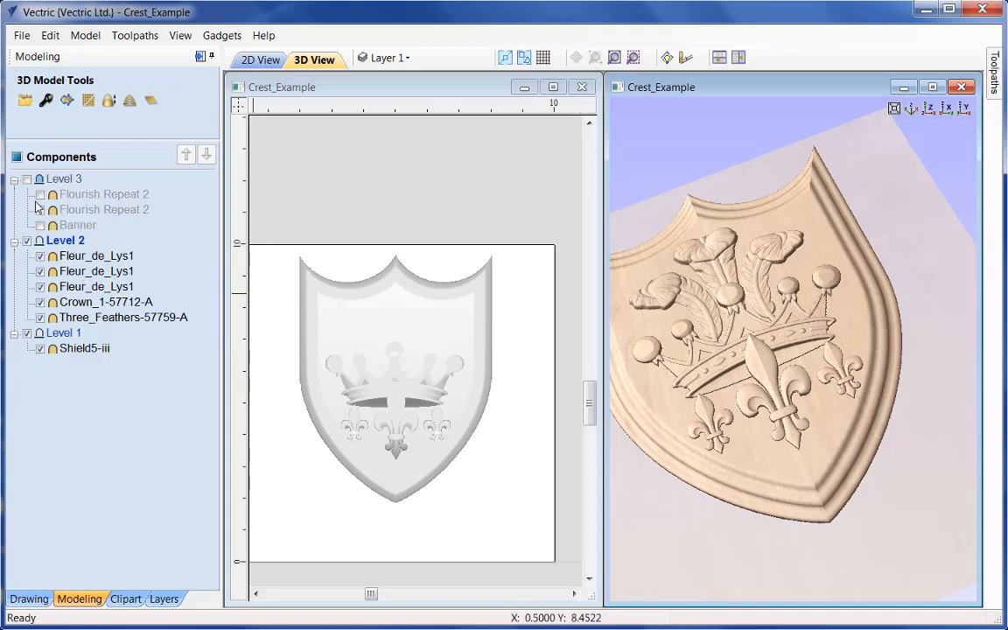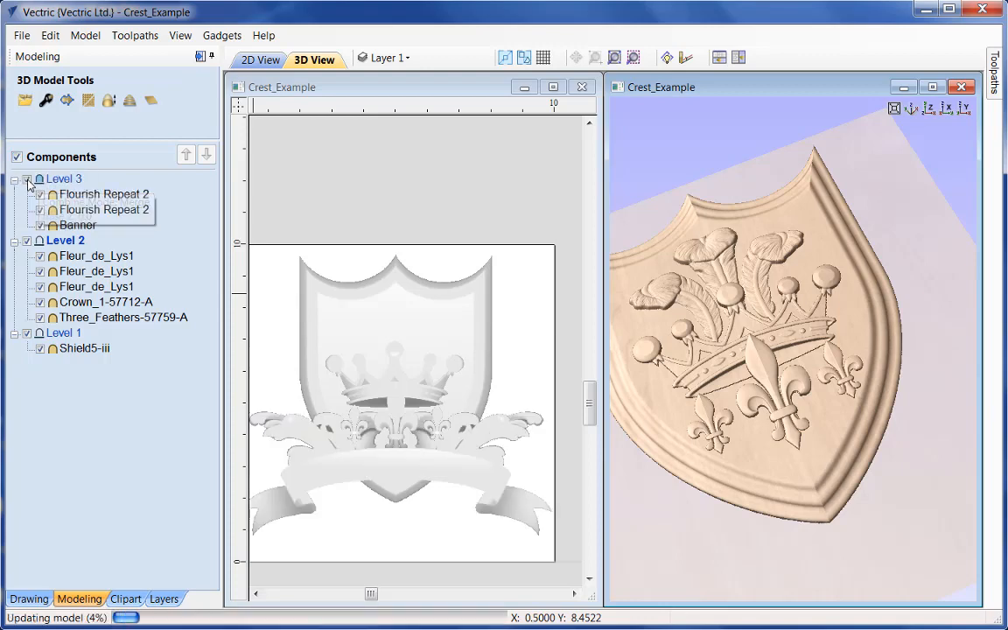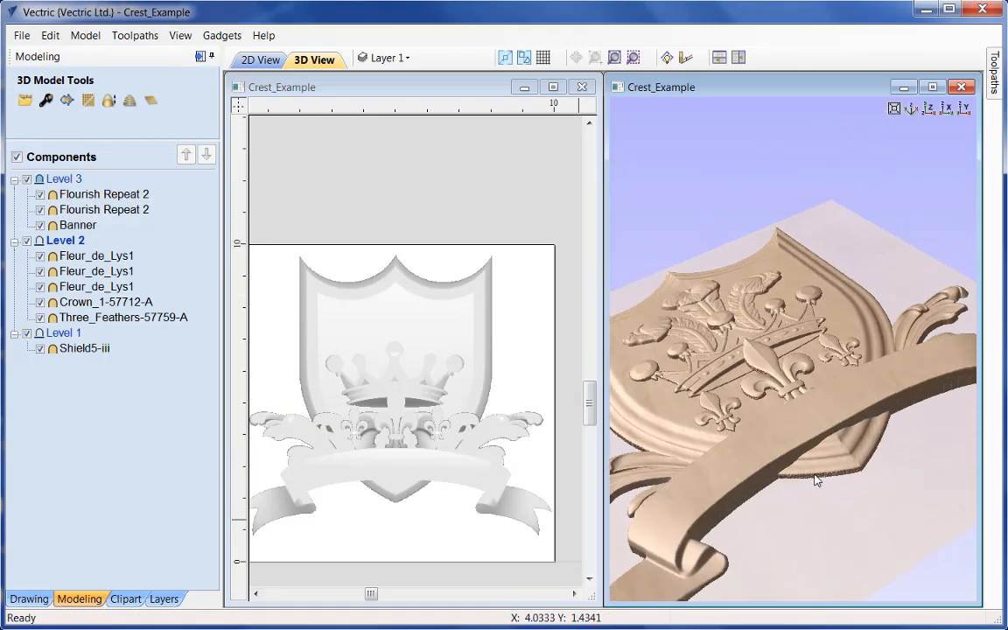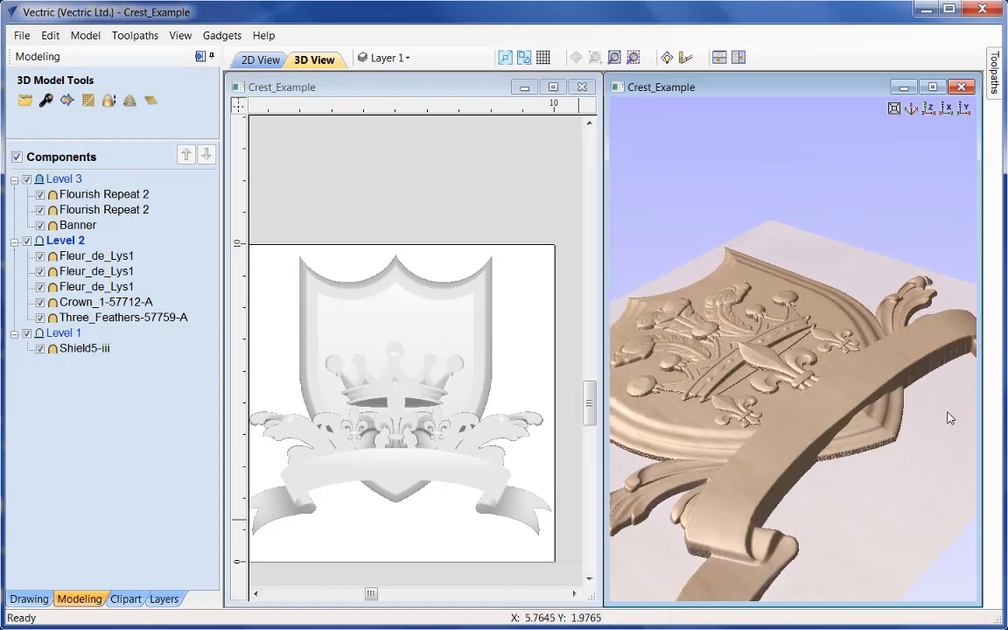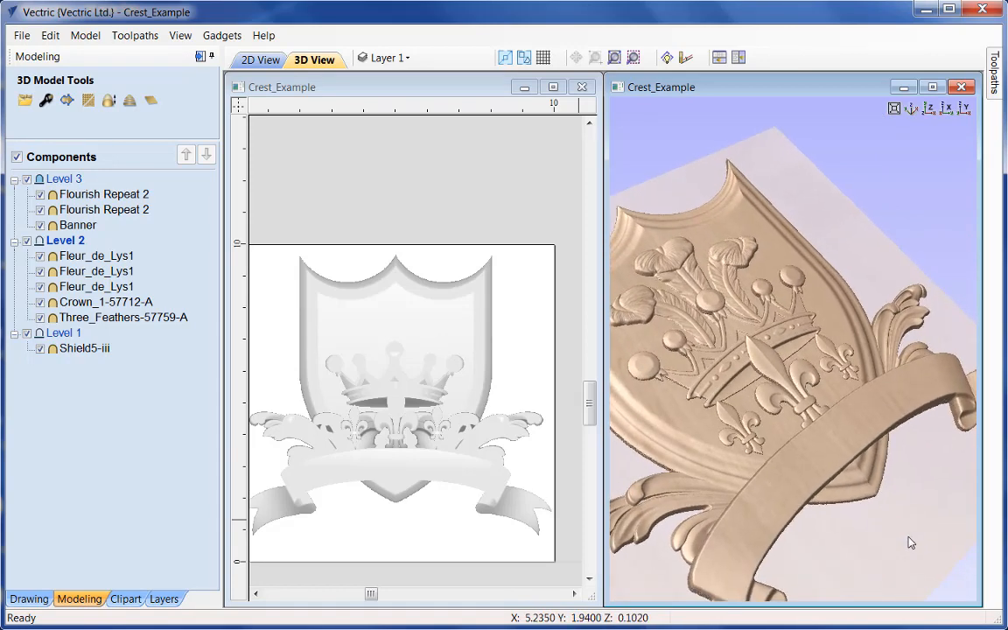Now moving up to level 3, and notice that the combine mode for level 3 is not set to add, but set to merge. So if I switch that on now, we can see that the banner, rather than being added on top, is merged in with the shield, which creates the desired effect that we're looking for, where the shield is sort of passing into the banner.